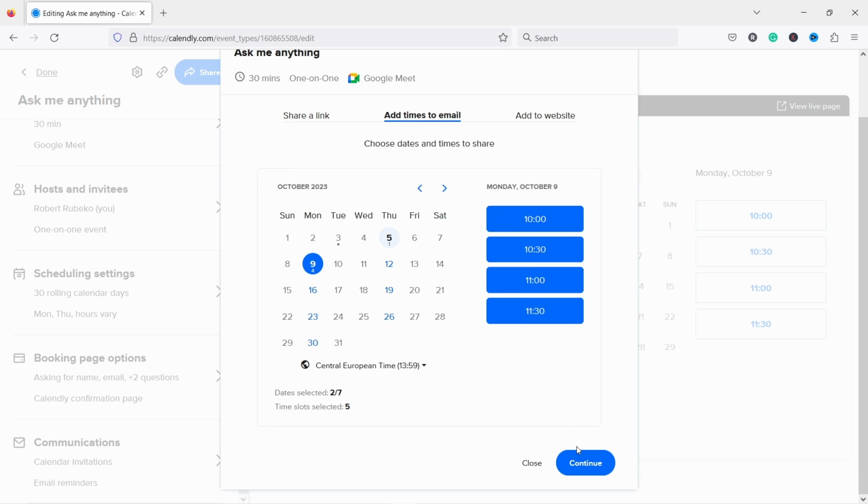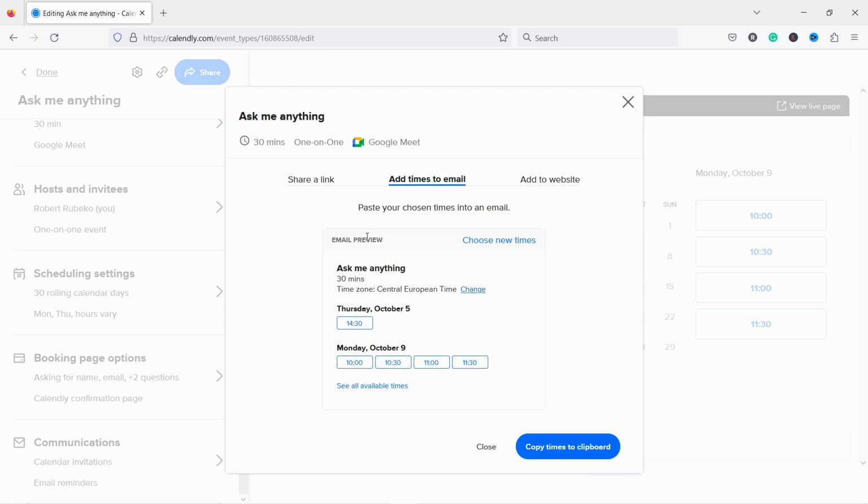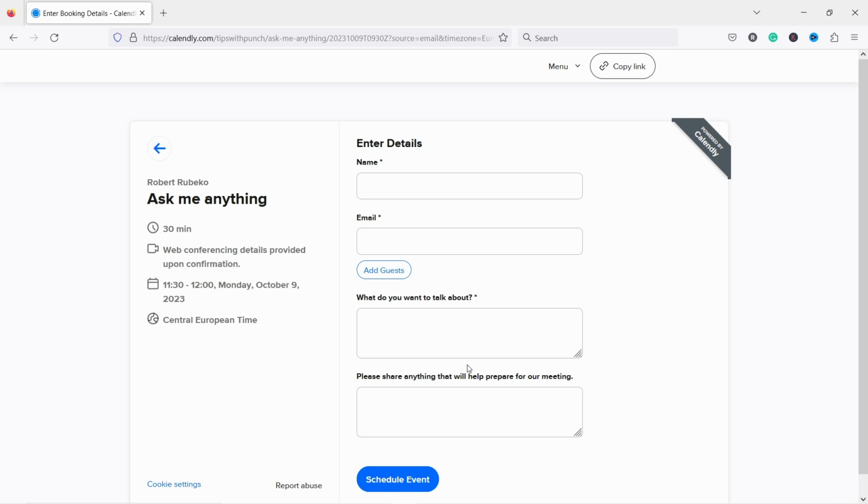And now if I click on continue, you can basically copy this to your email, and then this will show up in the email itself. And then the person can just click, for example, on one of these. Let's say this fits me. I click on it. It will actually take you to your Calendly, to this event for this time.